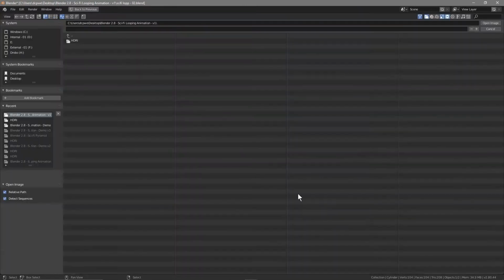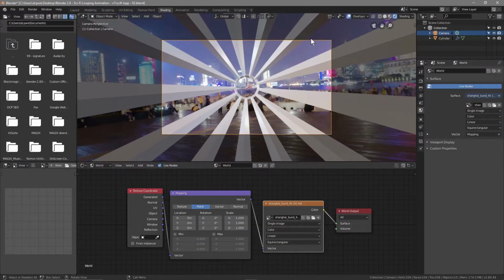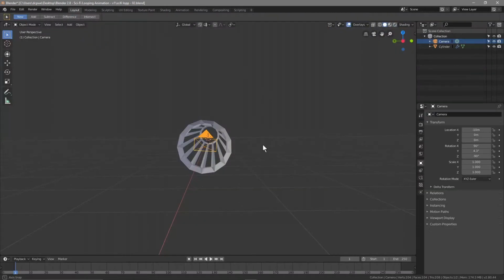Then go to open, we'll go to the folder and we'll click on this fireplace one for now. In fact, let's click on the Shanghai one for now and click open. So we'll open it, we can see the HDRI background. We'll go back to the layout.